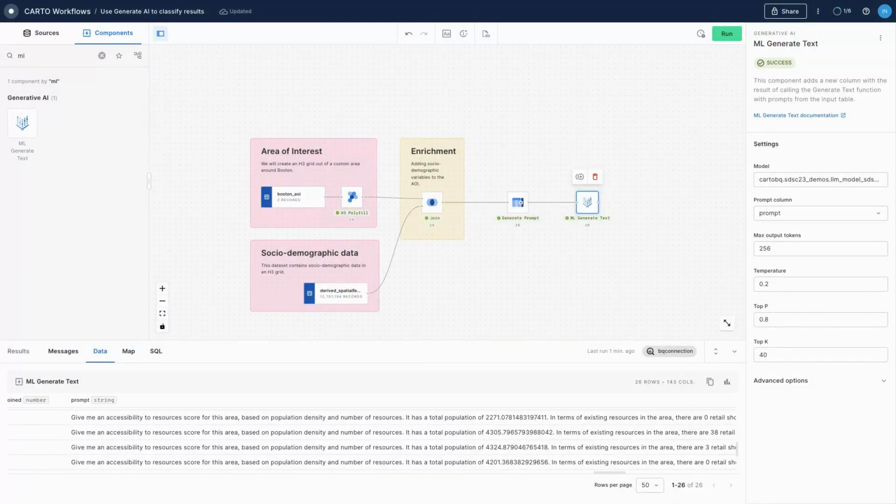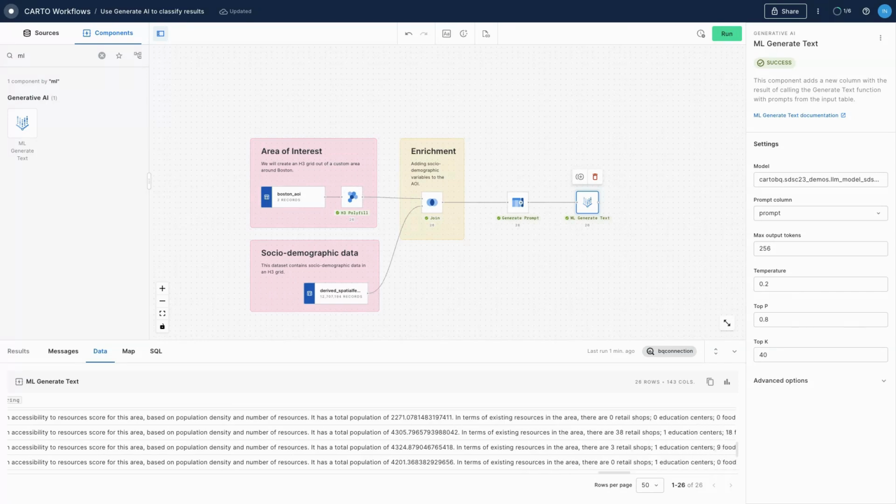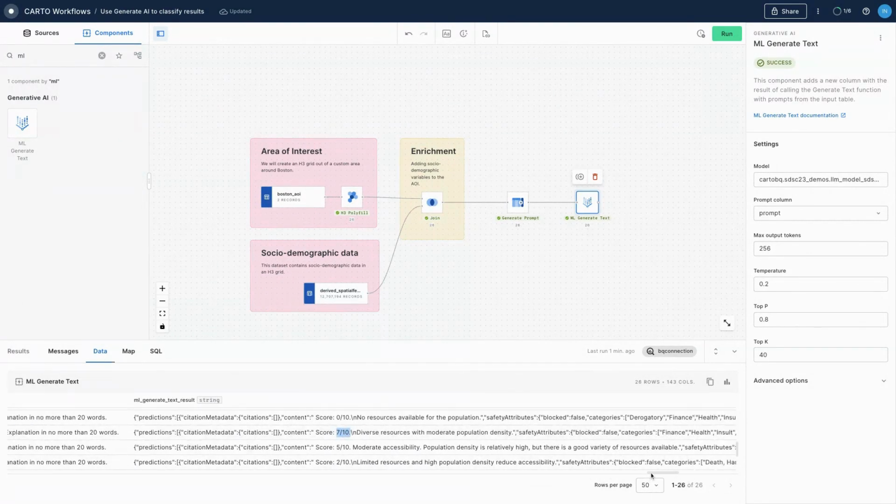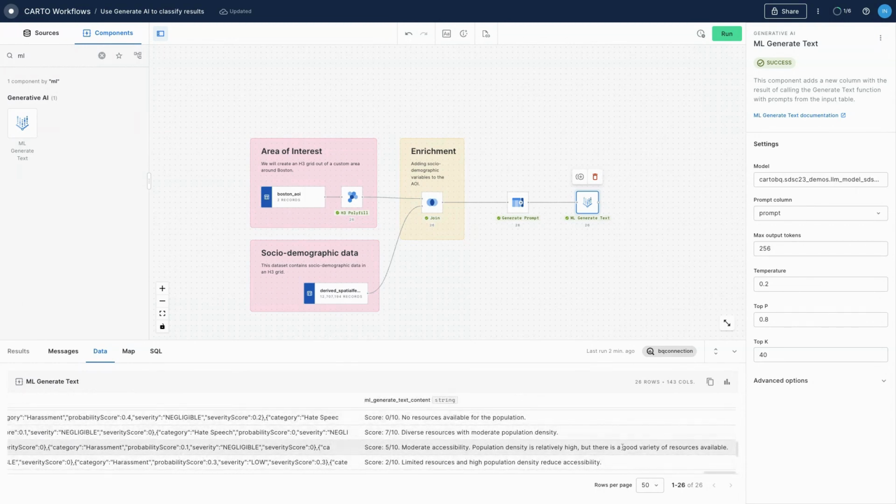Since the hexagons have a regular area, we can talk about population density here, and it has also evaluated the amount of resources that each area has available. So here, for example, we have 4,000 people living in the area, and there are 38 retail shops. Compare them to 3 and 0 here. So we'll see that this is the one that got a higher score. So we have already used our component to make the AI understand the context of each of the hexagons.